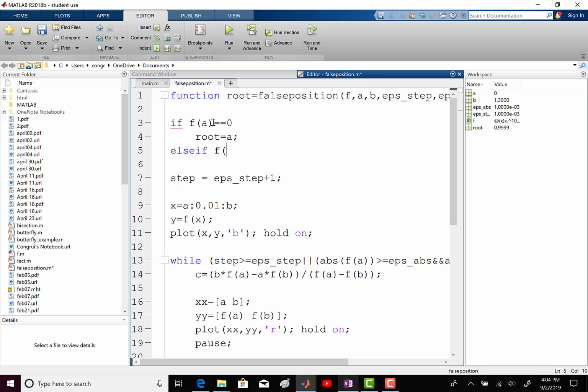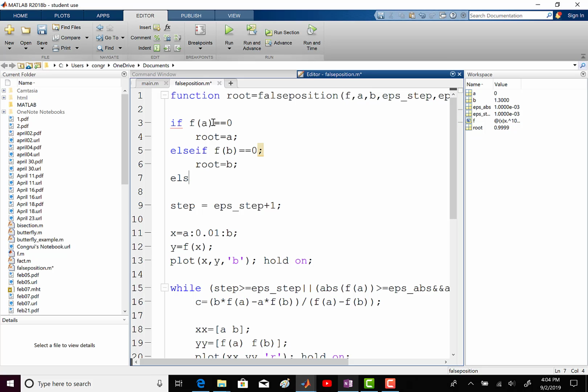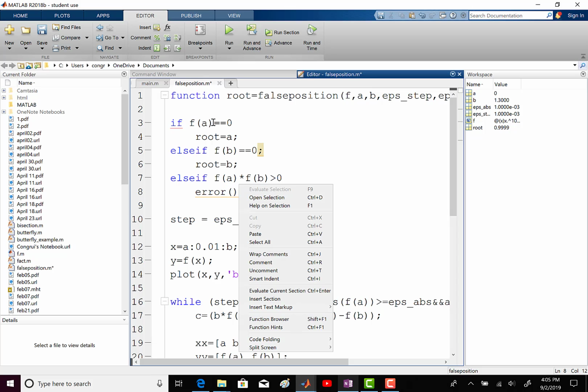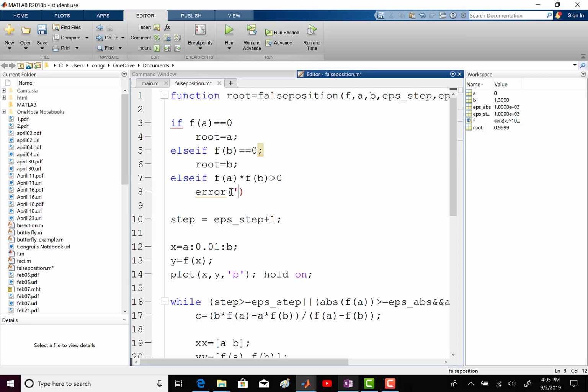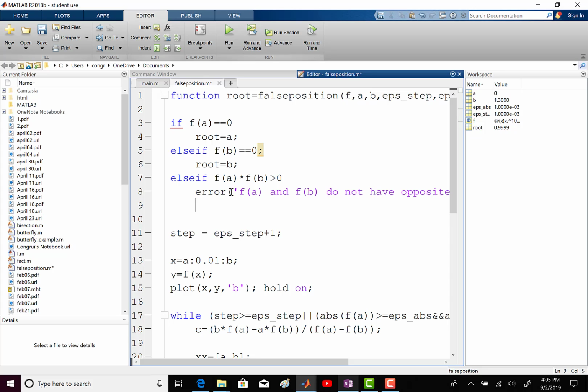Else, if fb is 0, then we find the root, which is b, right? And also, else if fa and fb do not have opposite sign, which means fa times fb is larger than 0, then we can send an error message, right? Error, which says that fa and fb do not have opposite sign, and then we can end.